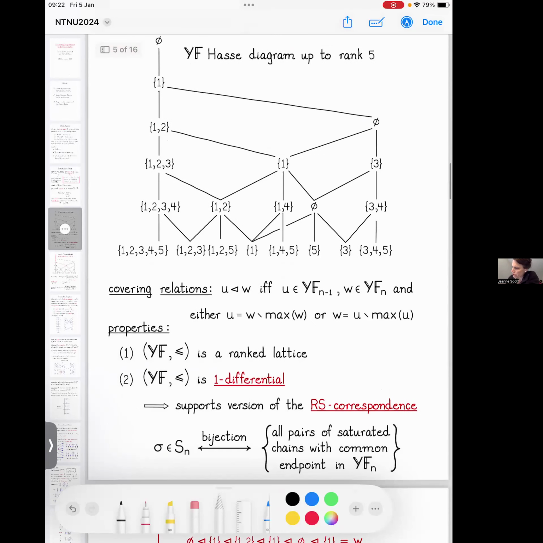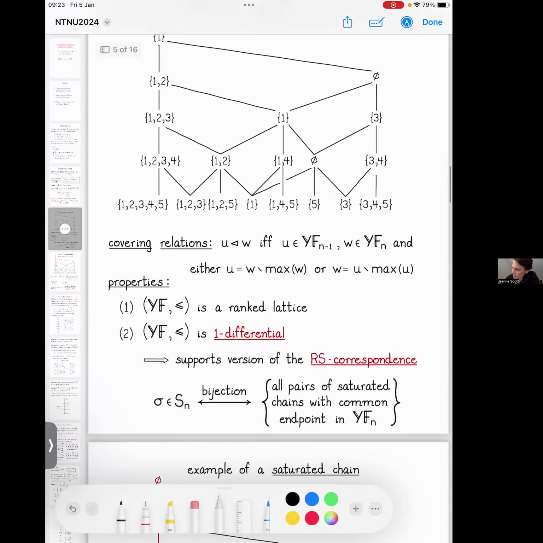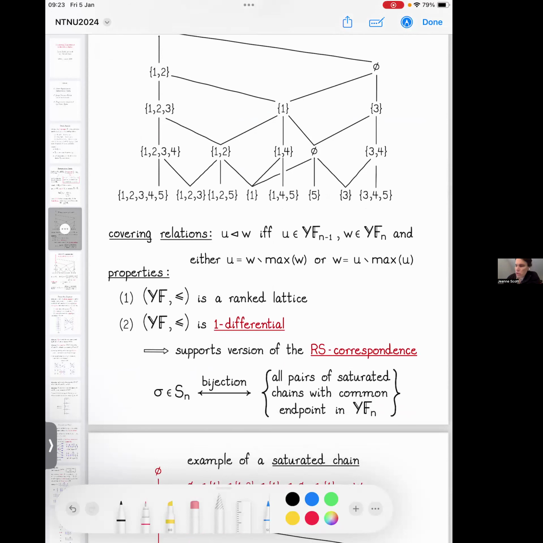And then the covering relations are easy enough. So U is covered by W if either I can get U by taking W and removing its maximal element, or the reverse: I get W by taking U and removing its maximal. And these covering relations extend transitively to a full partial order on all of these sets. And with respect to this partial order, we get a ranked lattice.